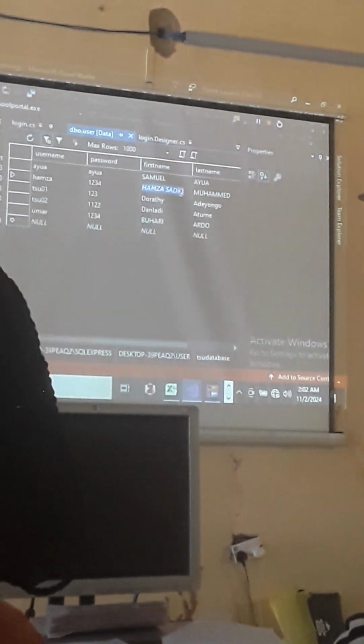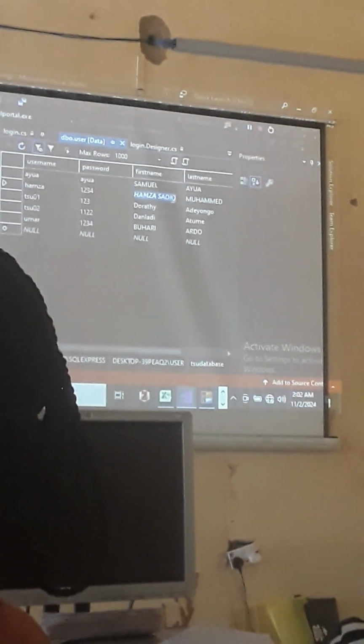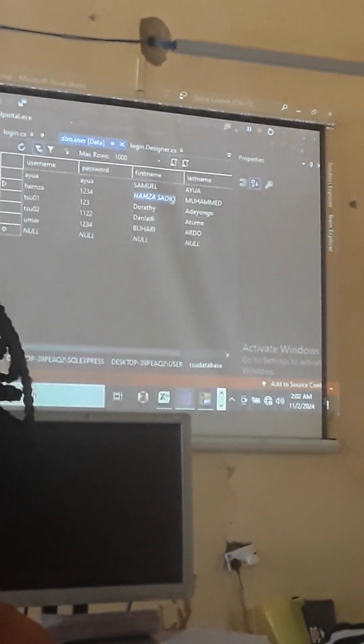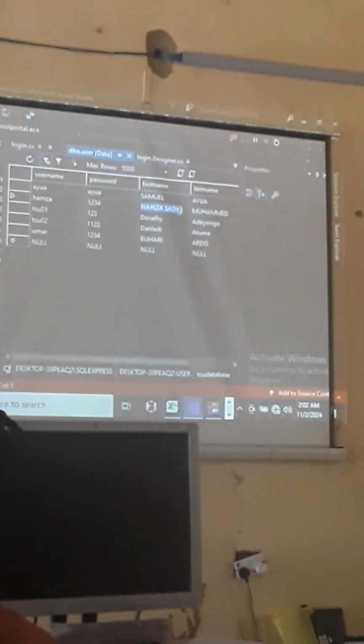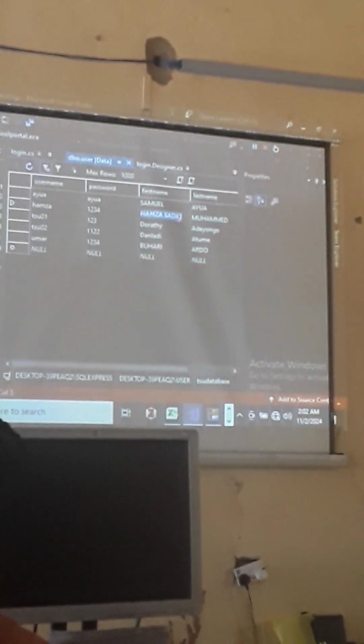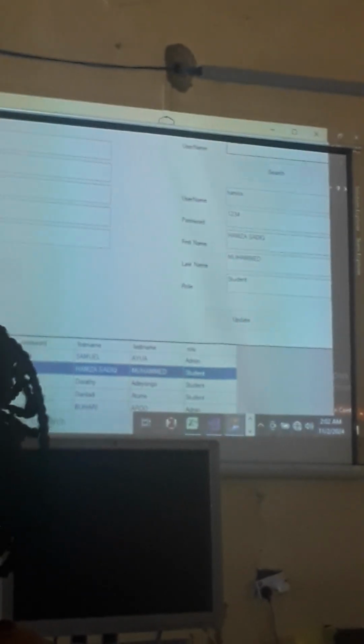And at every point in time, even 100 years to come, everything will still be there, except if the database has an issue. That's what is there. So now, going back to this place, you can also update this. I've done that in update.